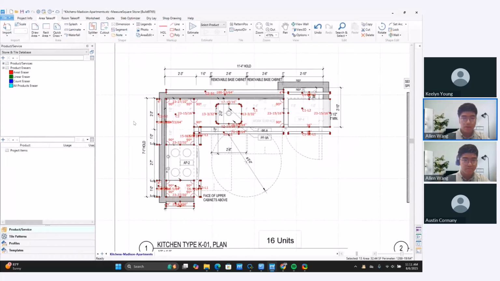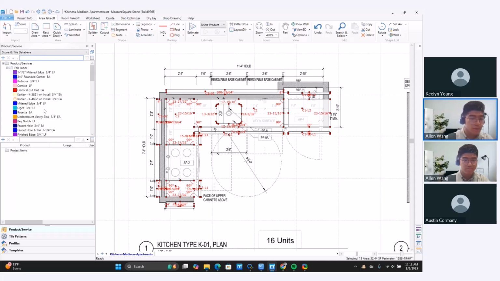So now that I'm done creating all the different pieces of my countertop, now it's time to add some products to it. We'll go ahead and add a cut to size stone material here. So I'll go ahead and select a cut to size stone. I'll select this ST15, just drag and drop that into my countertop.